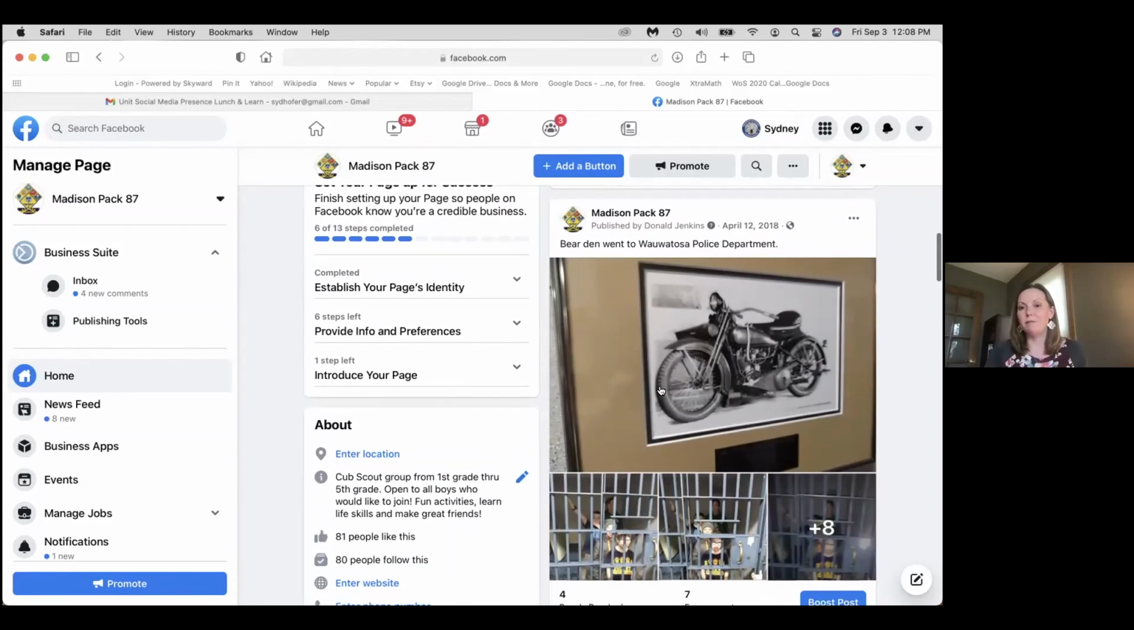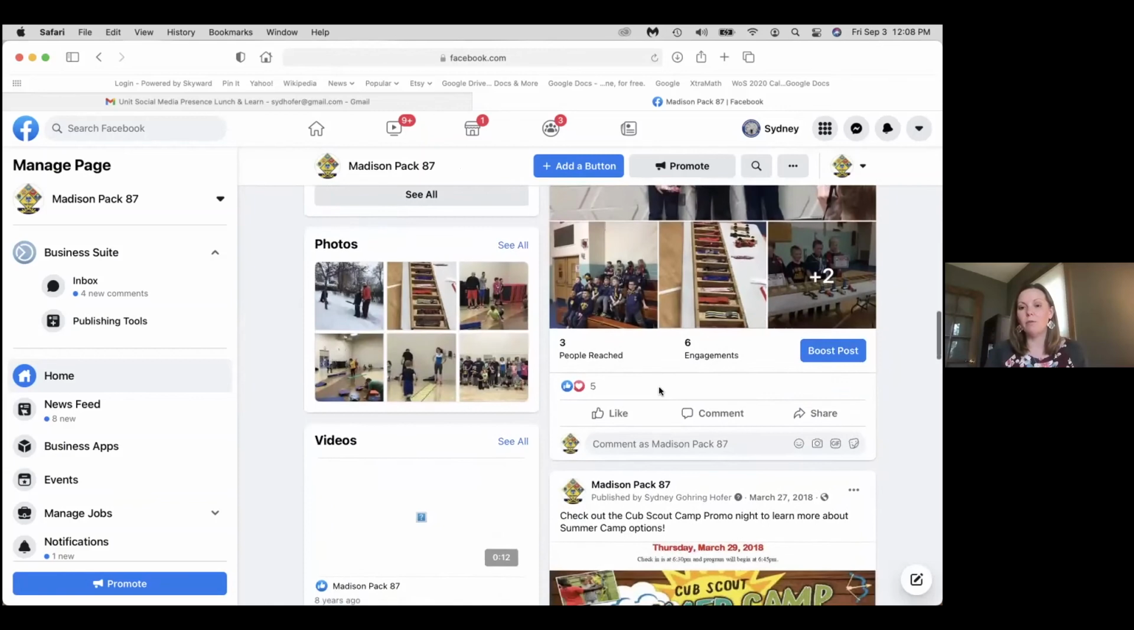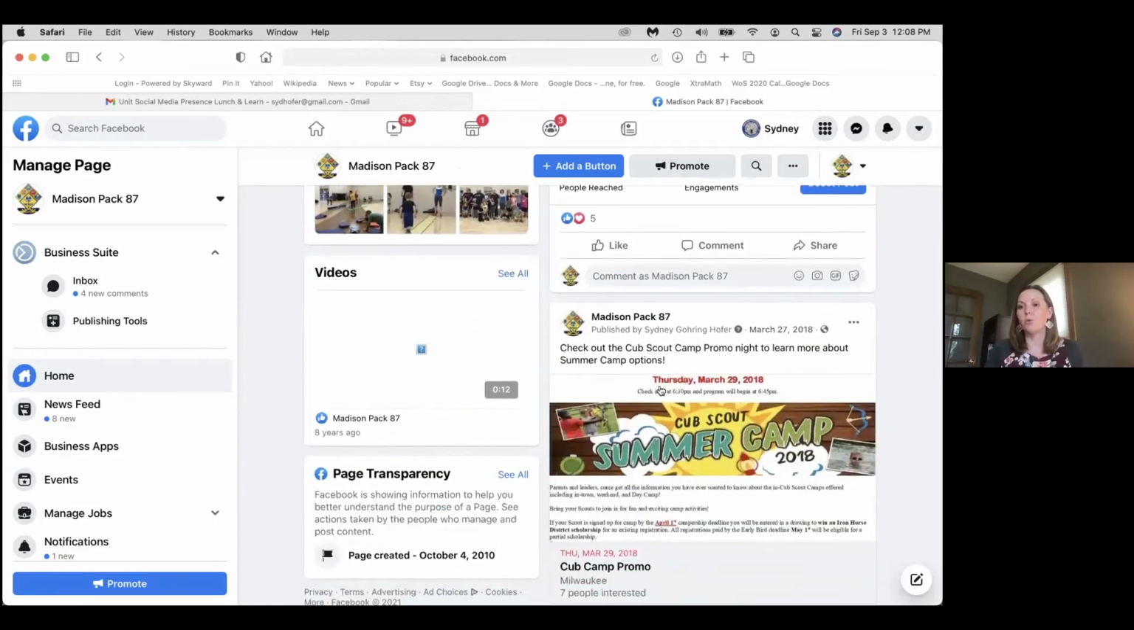Different den field trips, sharing photos from different den field trips, Pinewood Derby, all of those things are ways to keep your members and families engaged and really give a good feel for what it's like to be part of your Pack. And the more regularly you share, it doesn't have to be daily. Anytime you have an event, just make sure somebody is assigned to take pictures and post some pictures afterwards, and that different dens or patrols are taking pictures during different events that they have.